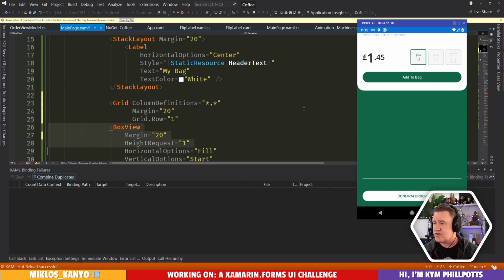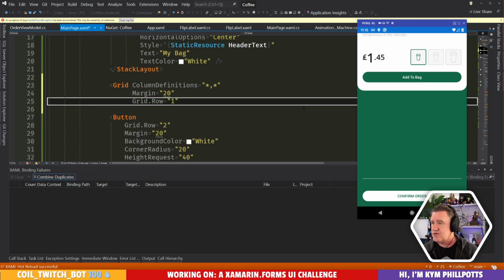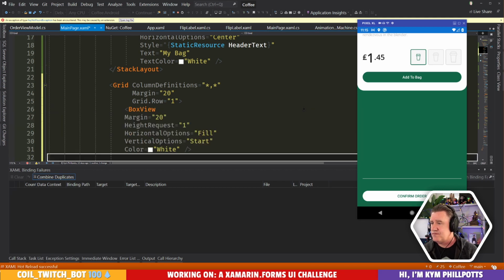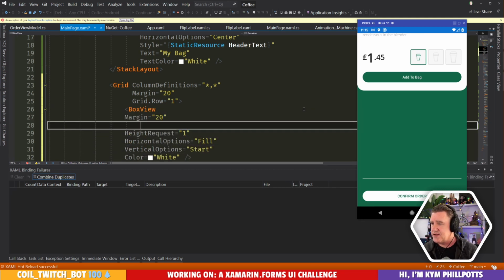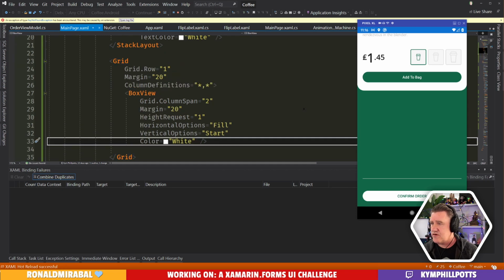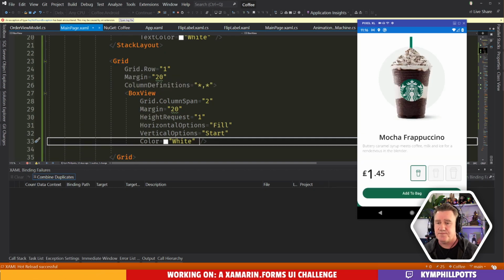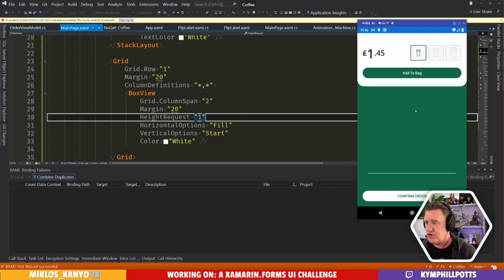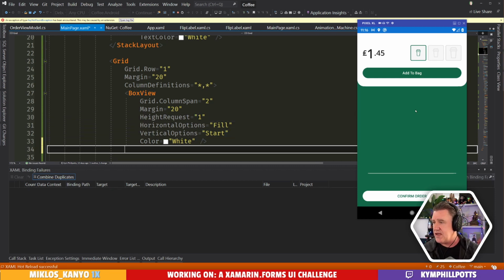And then we'll get this box view and we'll stick it inside that grid. But we'll make it do a row span of 2, column span rather. Is that going to work for us? Let's have a look. Yep, still there. Beautiful. All right, and then we will have a label using our header text style again.